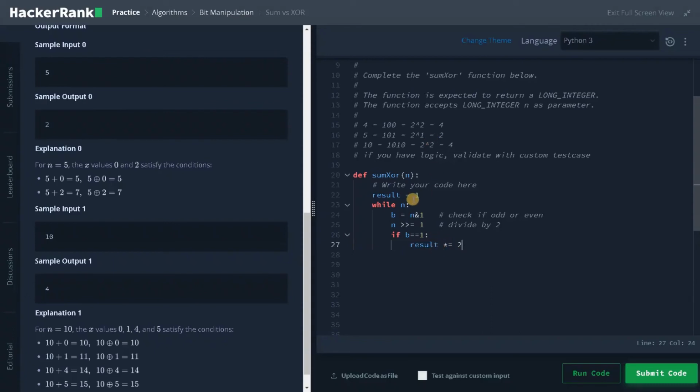You can also just initialize result with 0 and increment it by 1 here, and finally while returning you can have this 2 power result. Like that you can also have your logic. I'm just going like this, and after that we can return result. When n reaches 0, it will be out of the loop, and after that we will be returning the result.